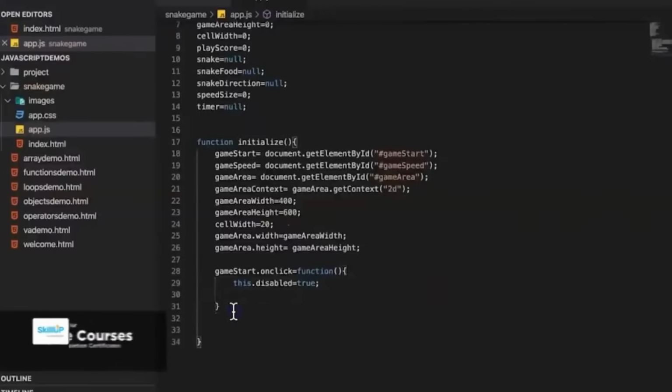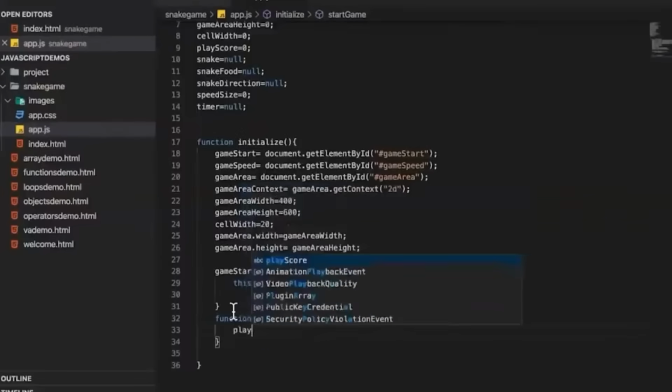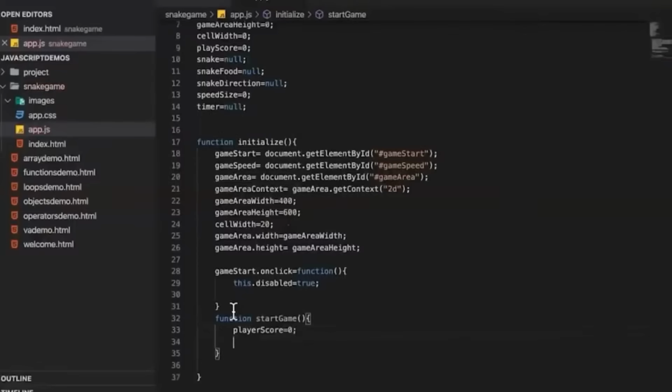But which function? Let's do that. So here we are saying function startGame, and here in startGame we want to define the initial score. The initial score for the player will certainly be 0. So we say playerScore equal to 0. After that, direction. In which direction do you want the snake to move? So we are saying snakeDirection equal to right.